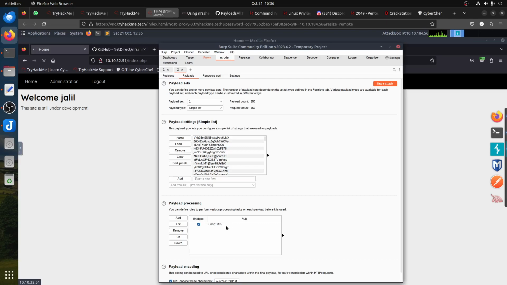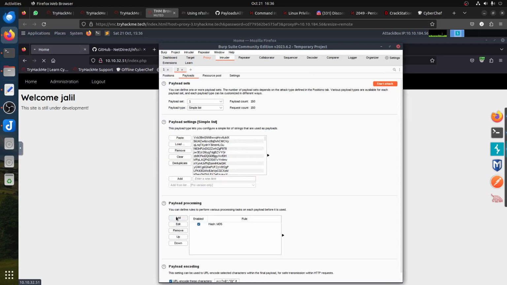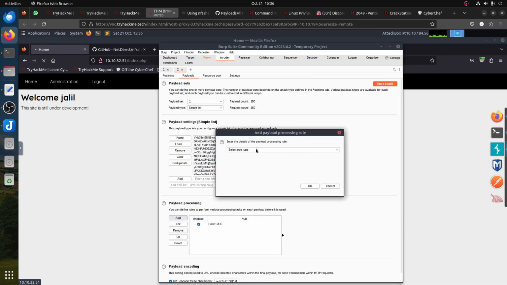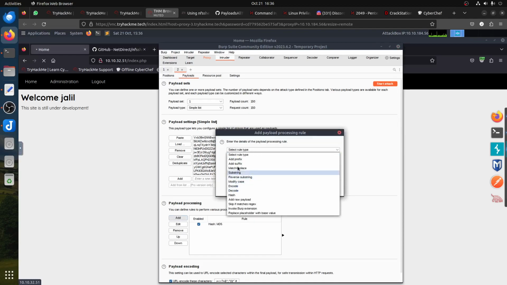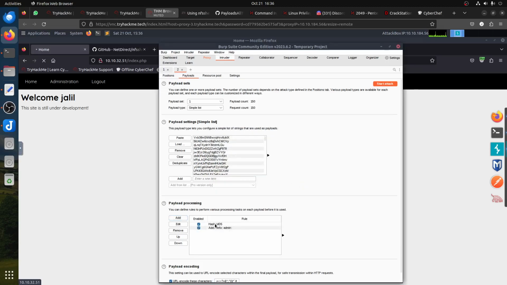So we add MD5, that's fine. After I add MD5, remember how it looks. If it goes to Repeater, it's admin, then the colon, then the hash. So if I go to Intruder, I can just say add another one. After you do the hash, add a prefix. What's the prefix? It's admin and then the colon. So now we have that.